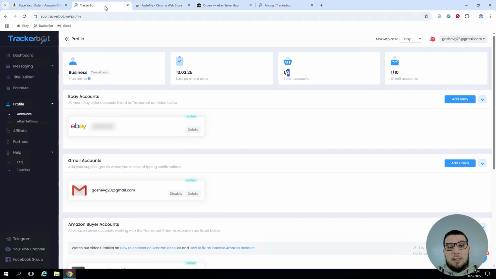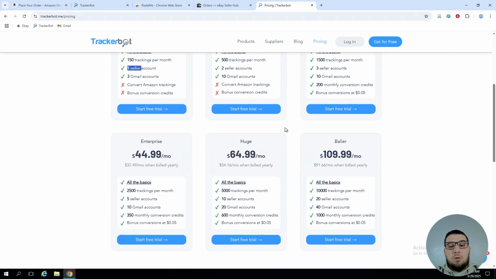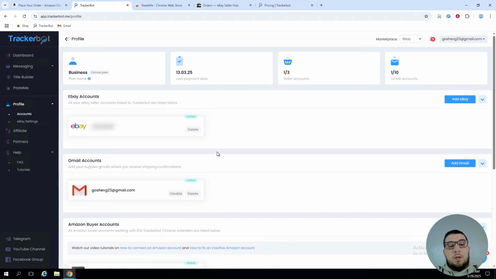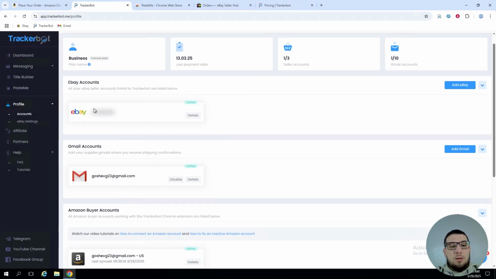So yeah, that explains it right here. In this case, this is a business account, 3 seller accounts, and then 10 Gmail accounts. Obviously, with much higher tiers, you can also get much more benefits, as you can see right here. And we can also see our eBay account here. As you can see, we can delete it. We can make sure it's active.